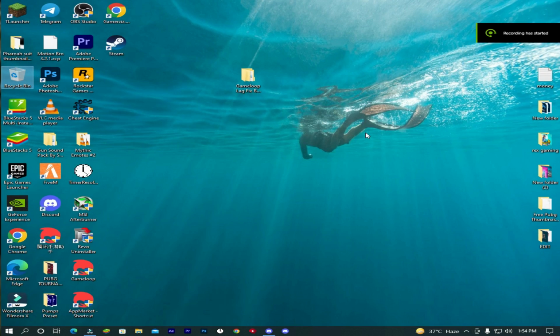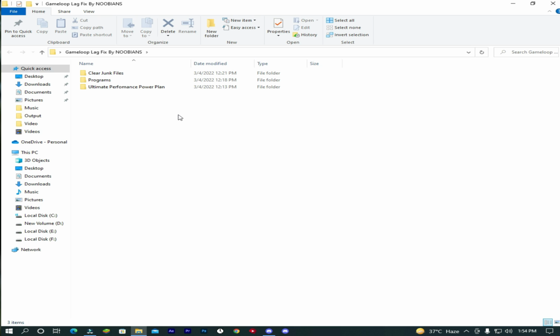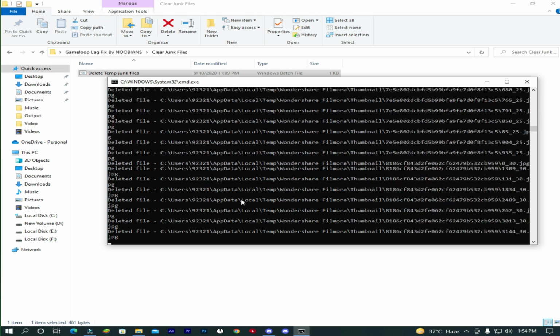And guys, for the next step, you need to download these files which are provided in the description of this video. Simply extract them after downloading. After extracting you will get a folder. Simply open this folder. So first open the Clear JUNK files folder and run this file as administrator. This will clear all your temporary junk files in your PC.